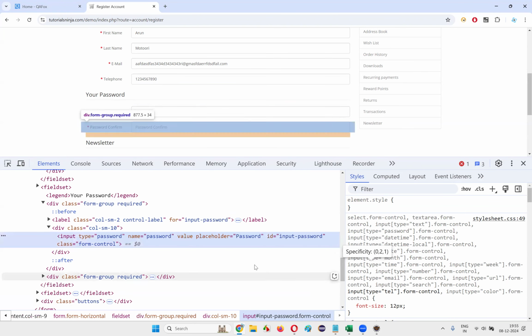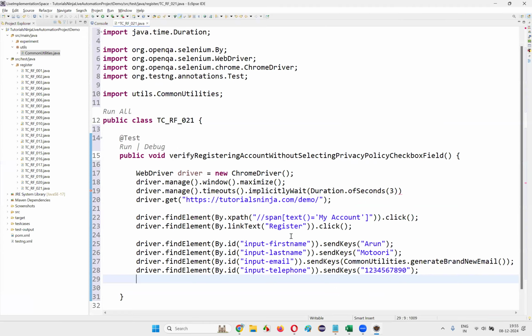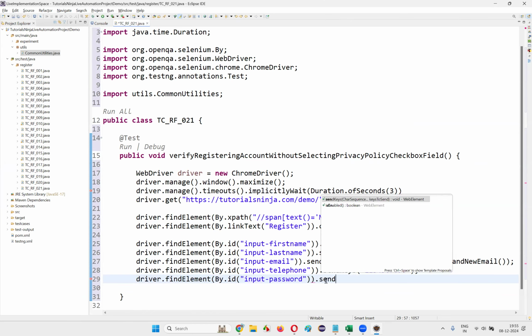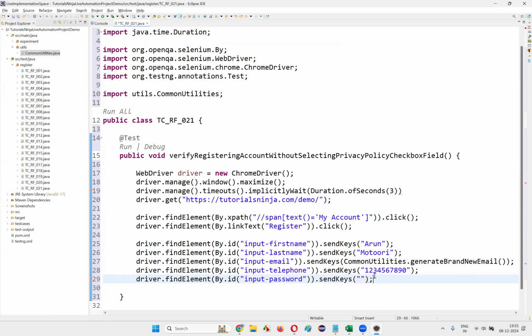Now inspect the password field. Copy the ID locator of the password field and simply write down driver.find element by dot ID. Provide the ID locator of the password field and simply say dot send keys. Provide a semicolon and write down 1, 2, 3, 4, 5.